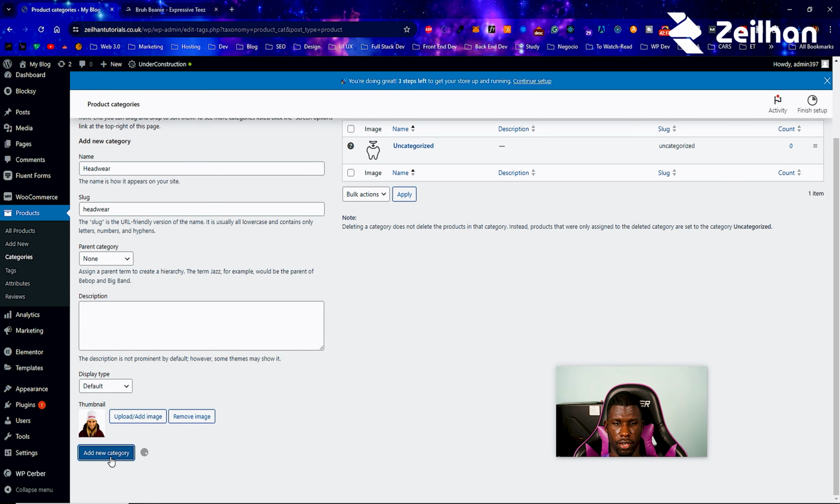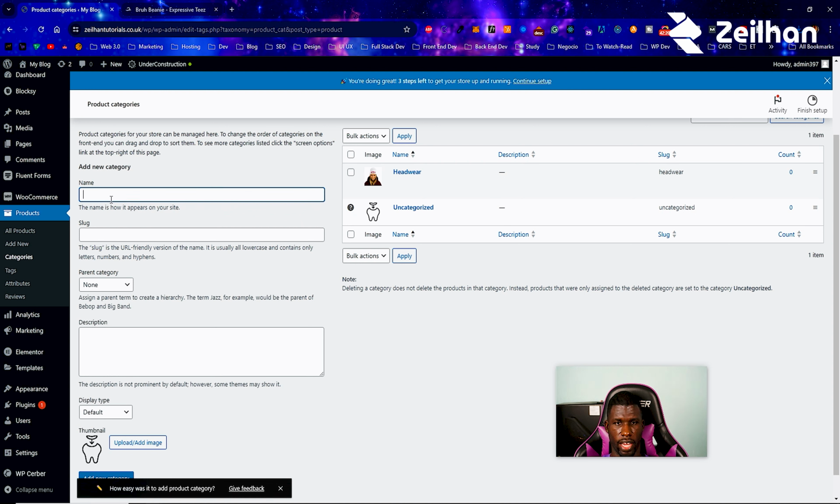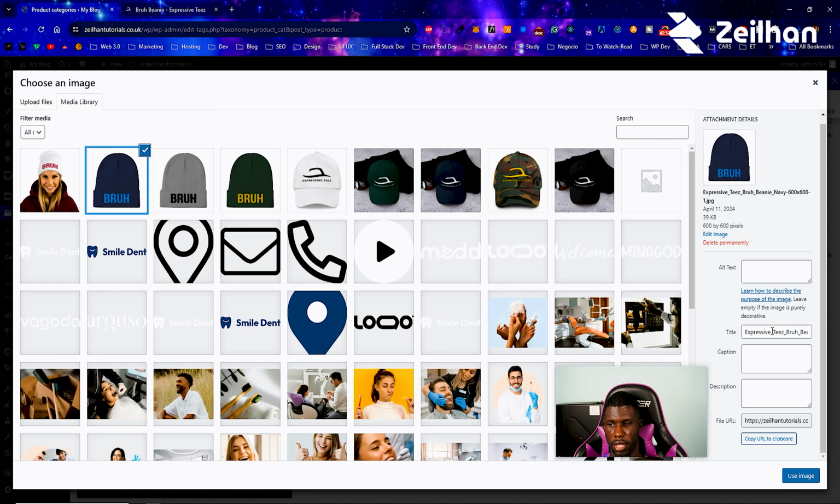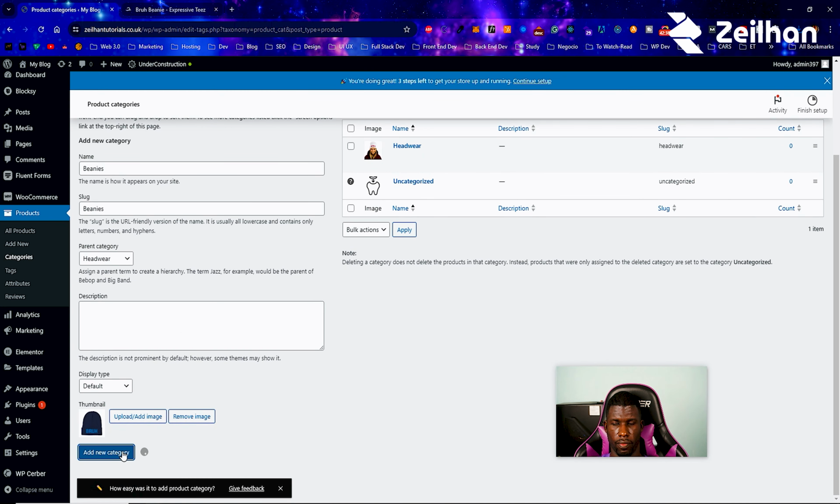Going to add new category. Under our categories, we're going to have two. We're going to have beanies. And you can just copy to get a slug. It's really very easy that way. And the parent category is headwear. We are going to select an image for a beanie. Do that right there. We're going to add that category.